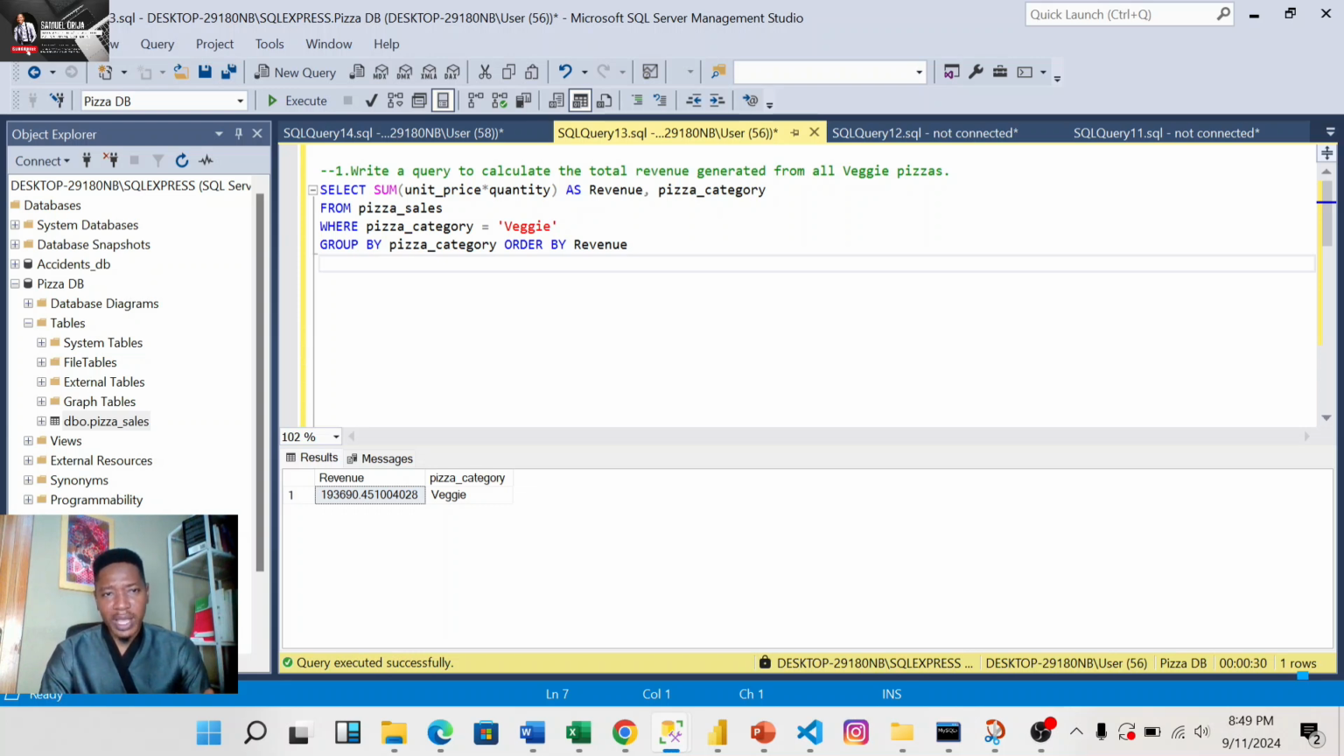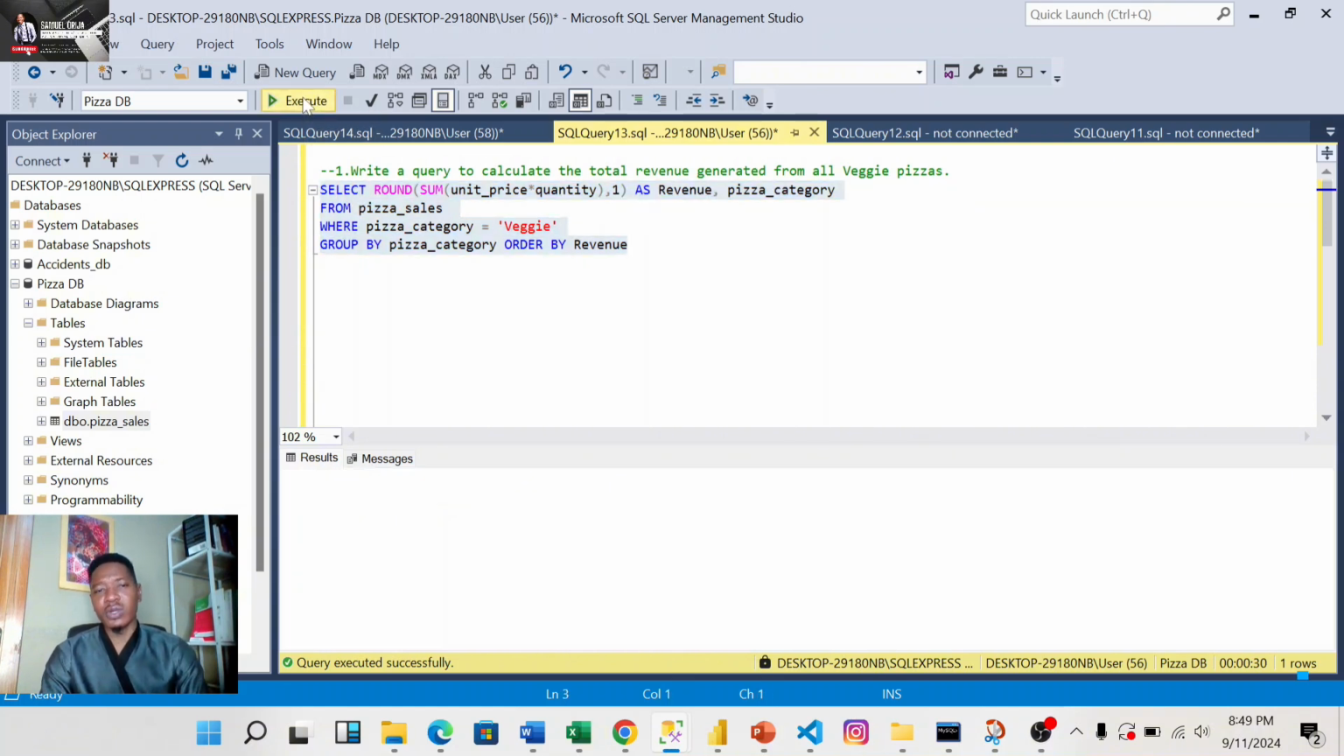I can come to where I have this sum and then use a particular function known as round. I can round this sum up to how many decimal places? Let's say I want to round this up to 1 decimal place. I can just do this. So by the time I run this query now, it's going to give my answer in 1 decimal place.